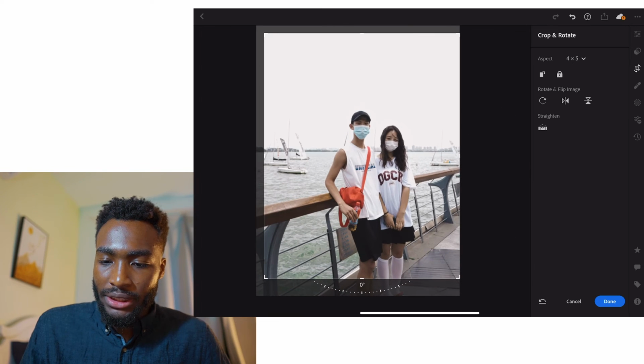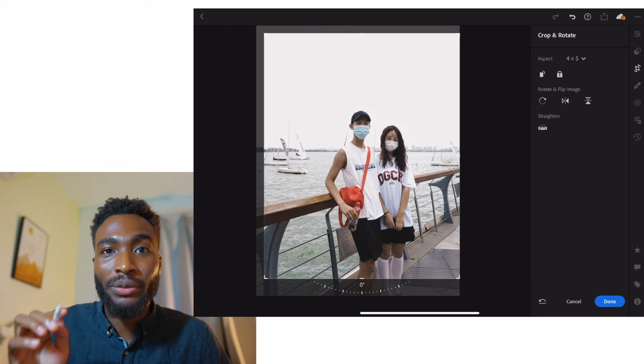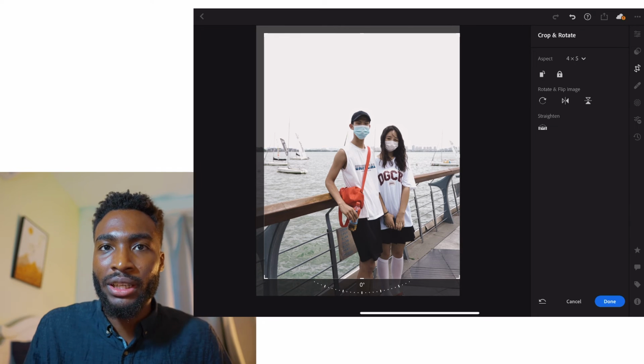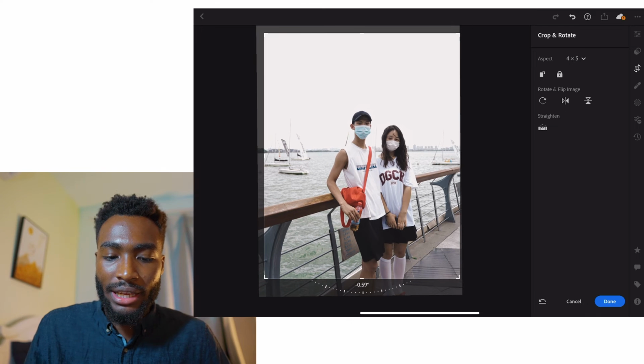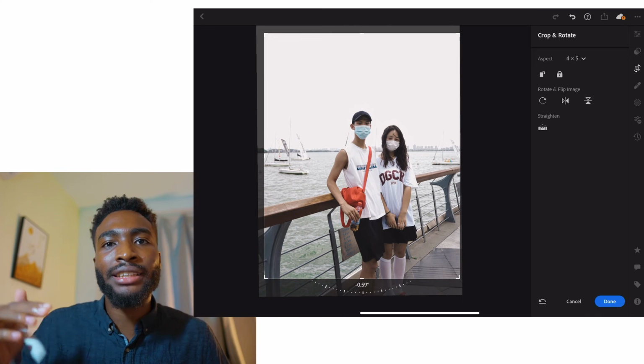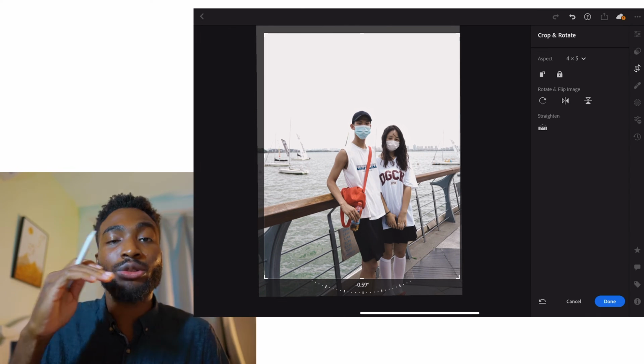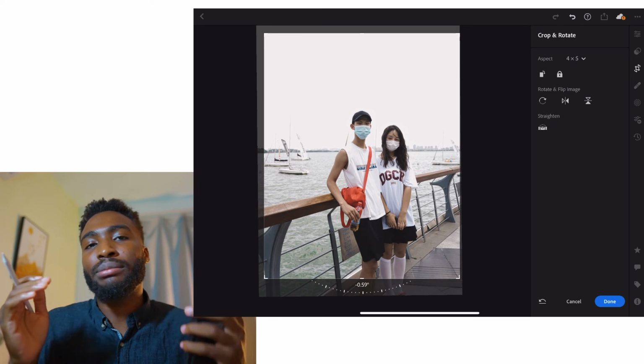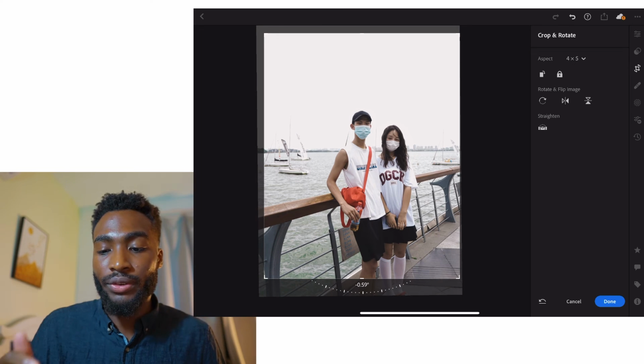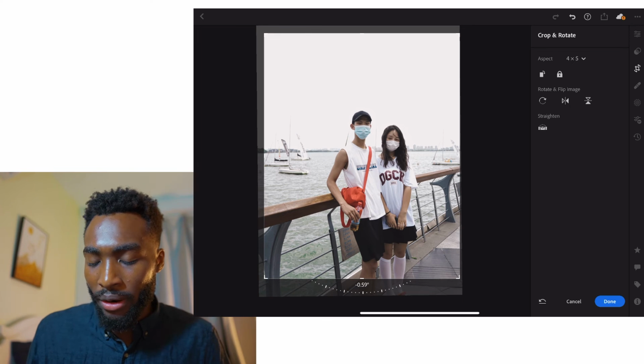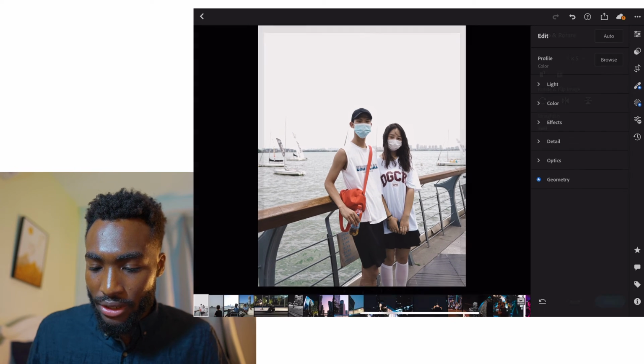Obviously you can rotate, you can flip the image back and forth, you can also straighten the image. This is also a very important tool, the straighten tool, because once you click on straighten, then it automatically looks at the lines, maybe the angles, and tries to straighten your image just in case it might be a little bit warped. So this is a very good tool that I use all the time. All right, once that is done, you just hit done at the bottom.